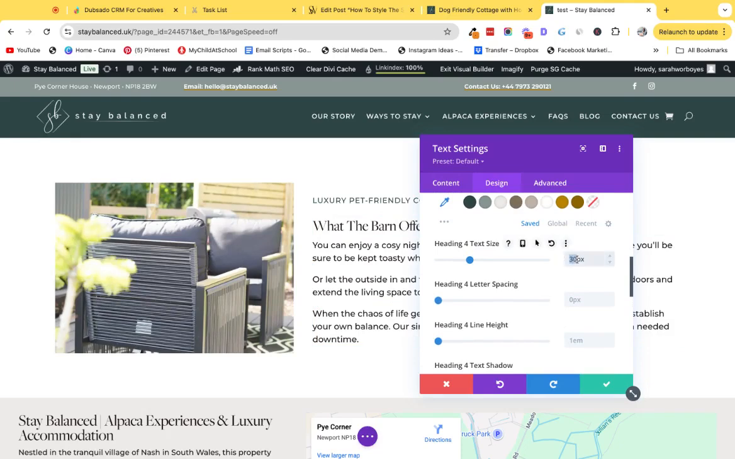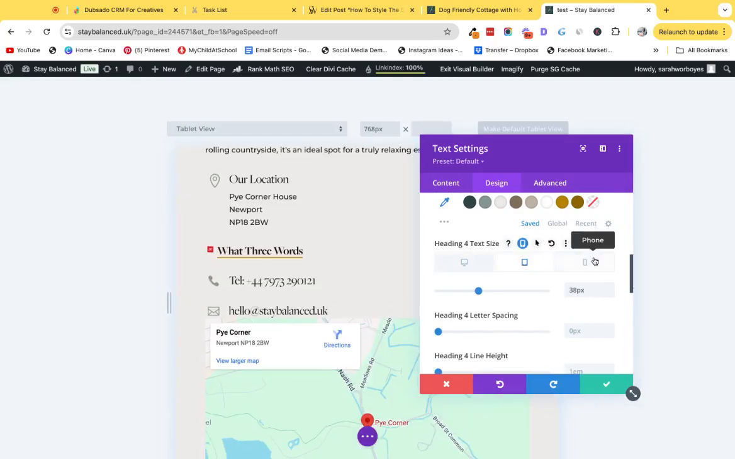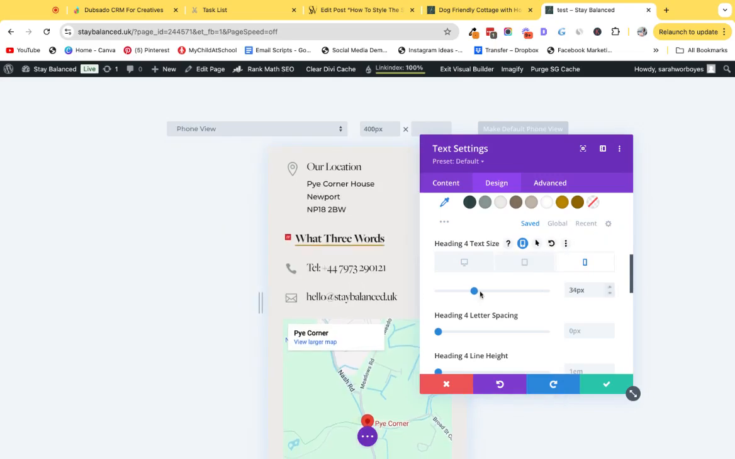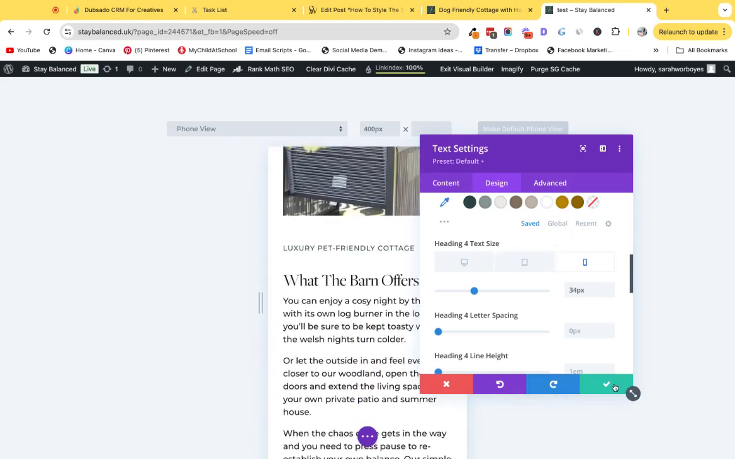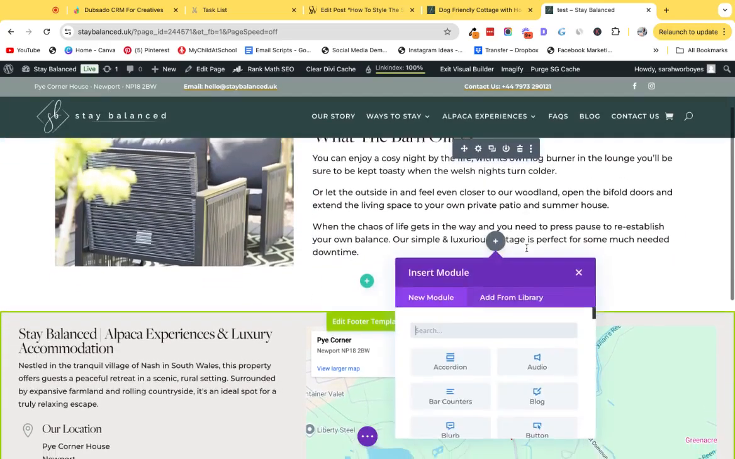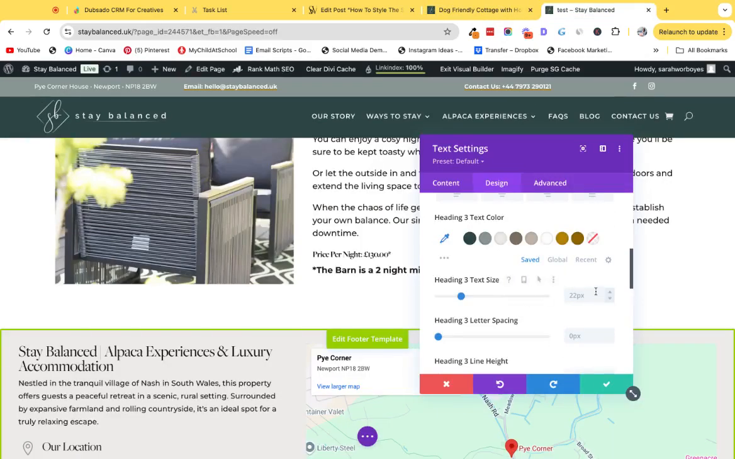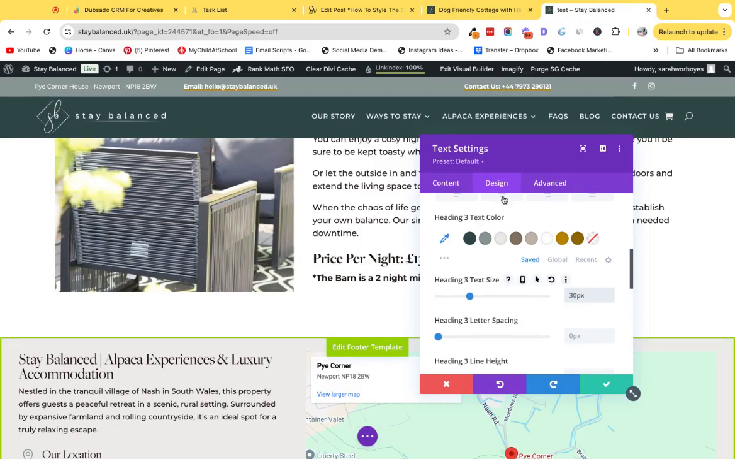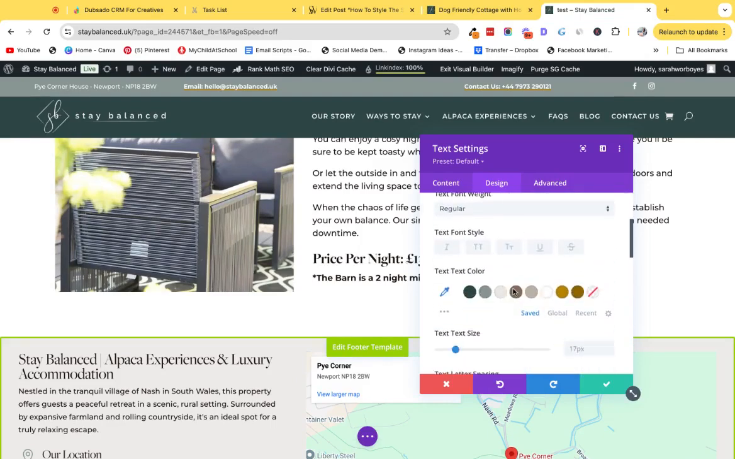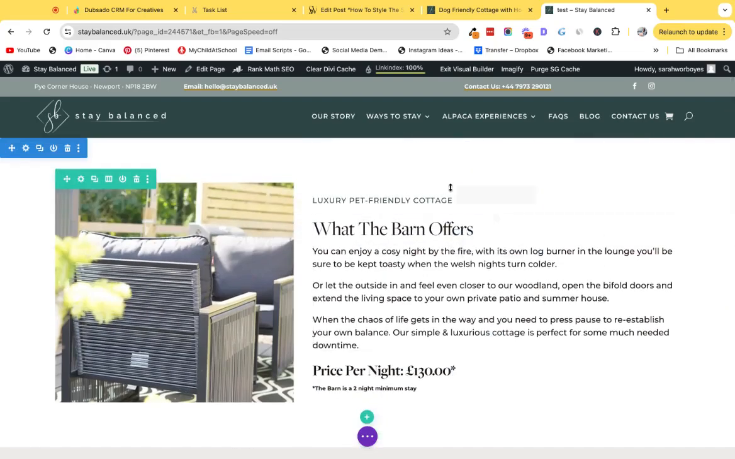So I want it to be 40 pixels, and then I'm going to do 38 on tablet, and then I'm probably going to do 34 on mobile. So then we've got that section. Then I'm going to add another text block for the pricing. Again, I'm just going to set this, so that's going to be 30. And then I'm also going to make that text slightly smaller. Okay, so now that we've done this, we've got this section set up.